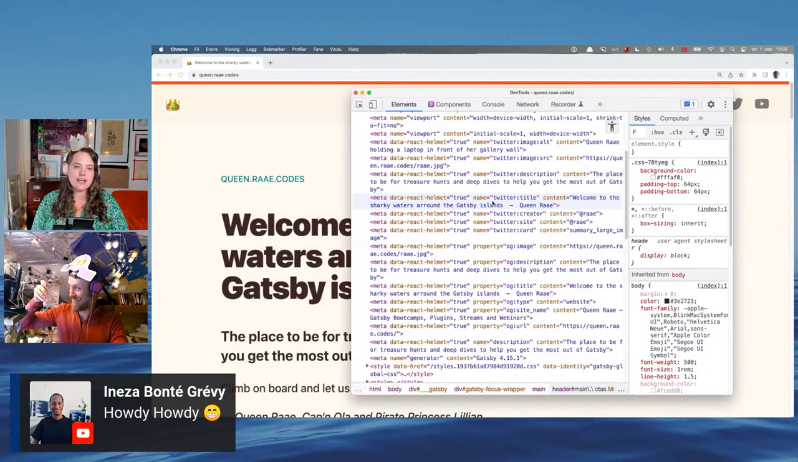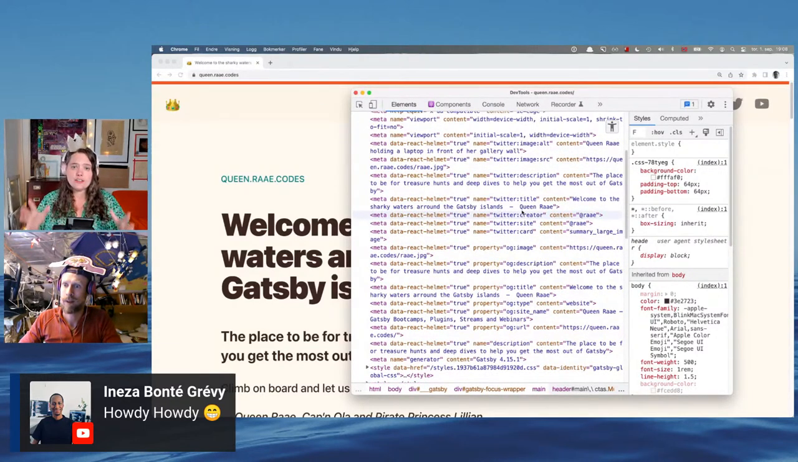So these are the things that are added by my React Helmet implementation now. And why do we want to add these things to the head? These are things that search engines look for or social media sharing looks for. So you can see here, it's the Twitter title, the Twitter creator, Twitter site, all of these things.